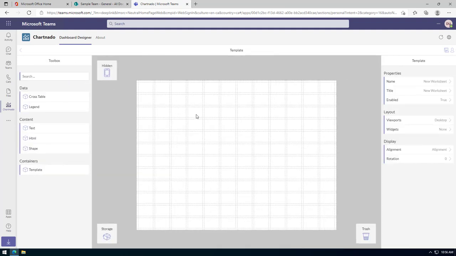For the worksheets, what you do is drag various widgets onto them. The most important widget is the cross table widget. This is where we define charts and maps and gauges and all that sort of stuff. You can also drag text widgets and HTML widgets and shape widgets on, and there are going to be more widgets as we go along. But the big one is the cross table.